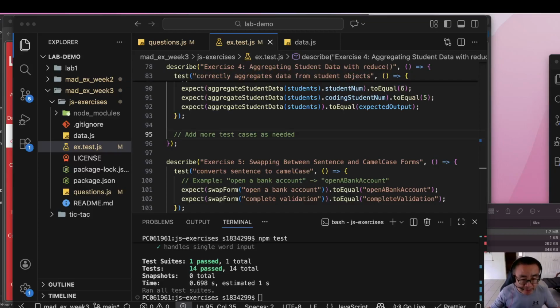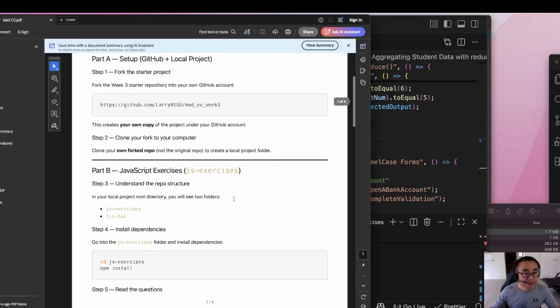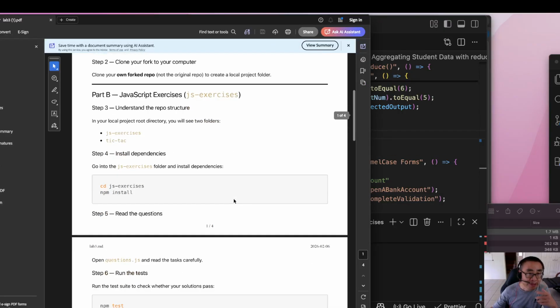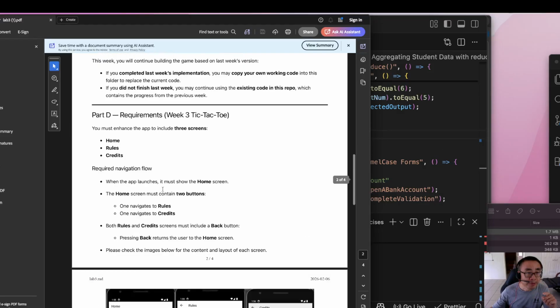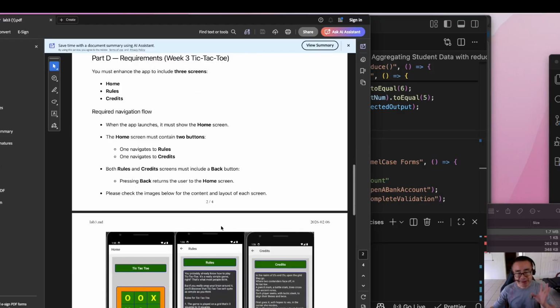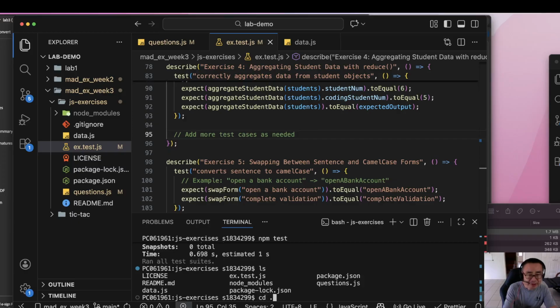Okay, we finished the JavaScript part. Now we go into the lab section, the React Native app section. So we're going to create this one. It's pretty demanding, right? We have a look at our system. This week the React Native section is pretty demanding.